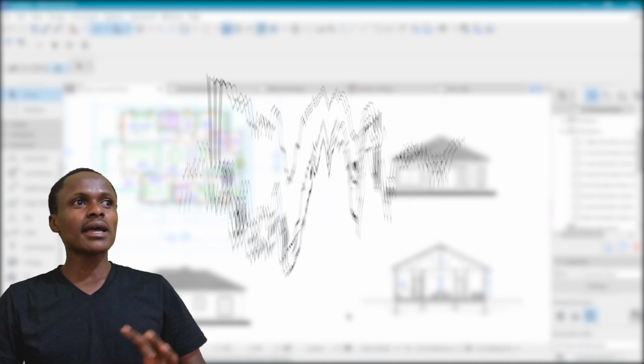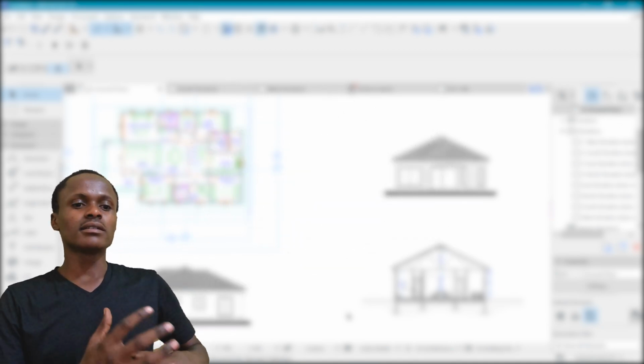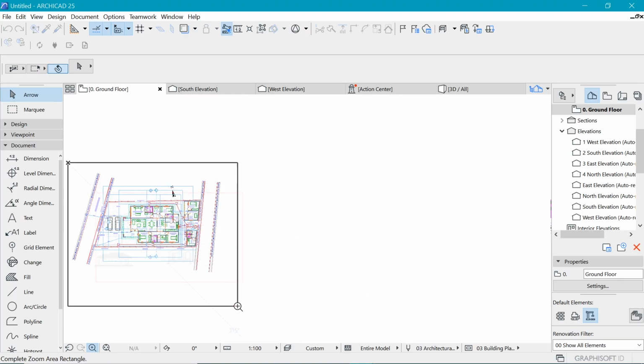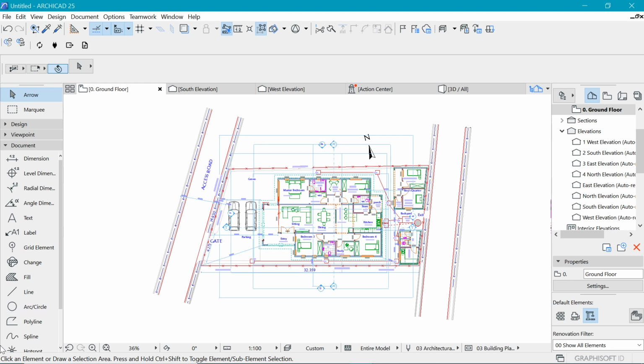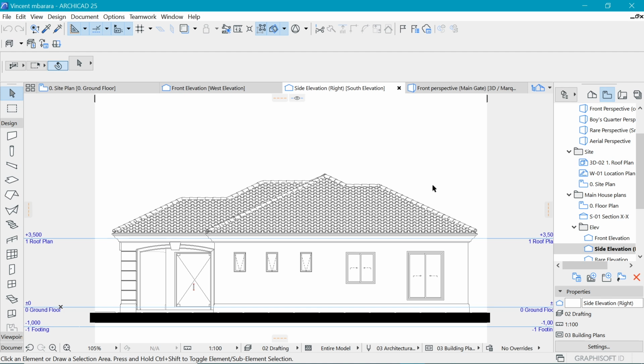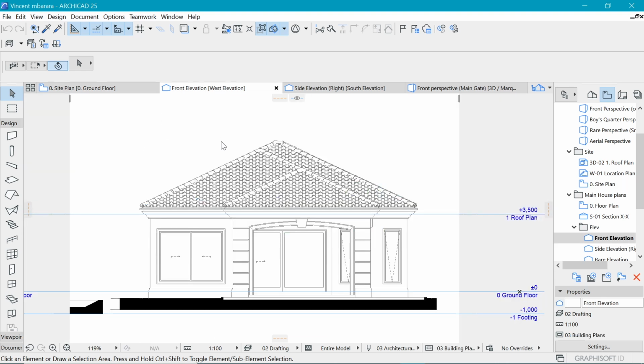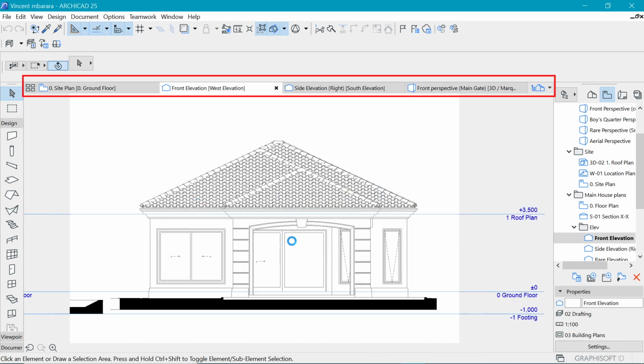So today we're going to take this mess that we have created, different drawings all over the place, and combine them all into one. And why, you may ask? Well, it's because Archicad expects you to work like that. They expect you to have the ground floor on the ground floor, the first floor on its respective first floor, the elevations in their respective views, like you can see on the tabs right there.